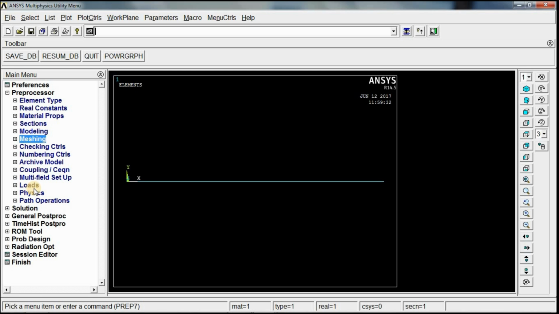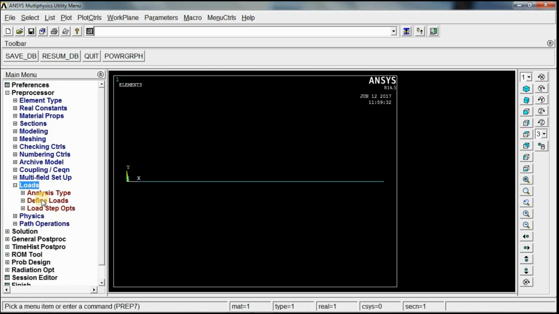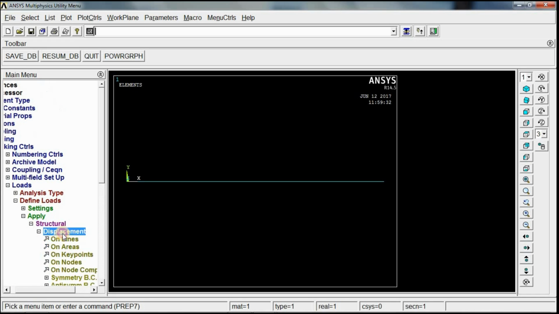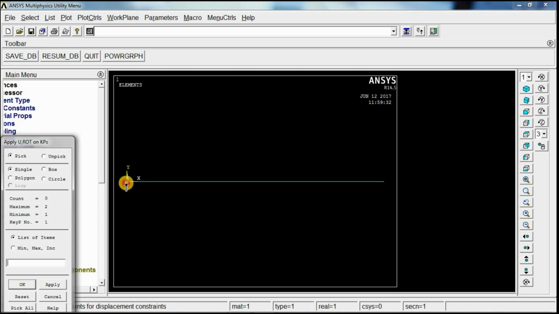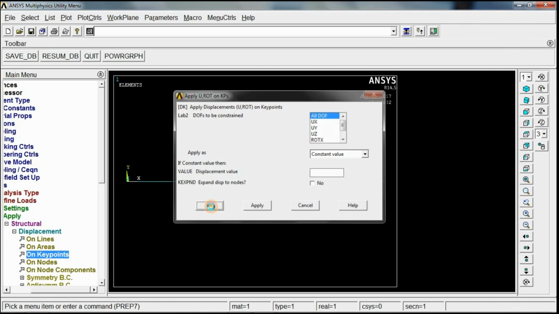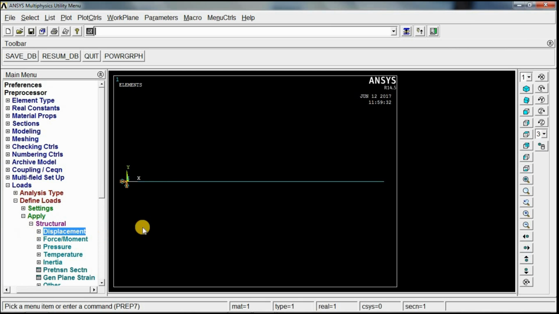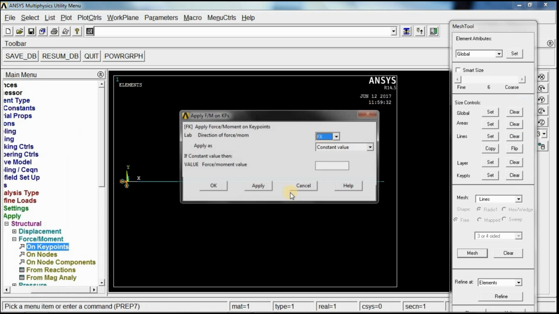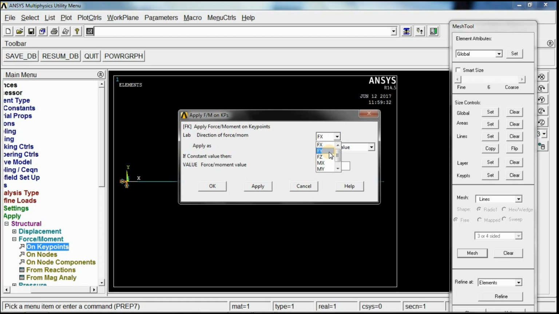Now we have to apply the load. Go to loads, define loads, apply structural displacement on key point. This first key point is fixed in all degrees of freedom, so select all DOF and click OK. Downward force is acting at key point 2, so go to force on key point, select the second key point and click OK. Select Fy here, since the load is acting in y direction, and give the value minus 4000 since it is acting in downward direction. Click OK now.